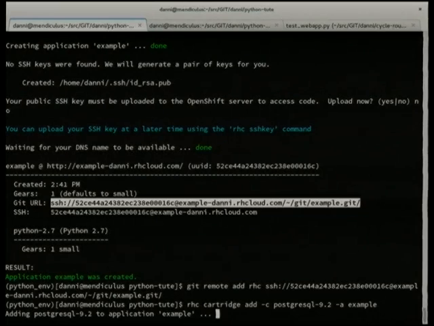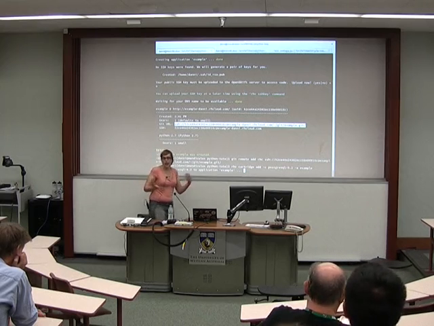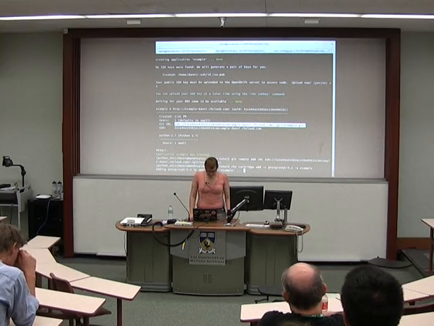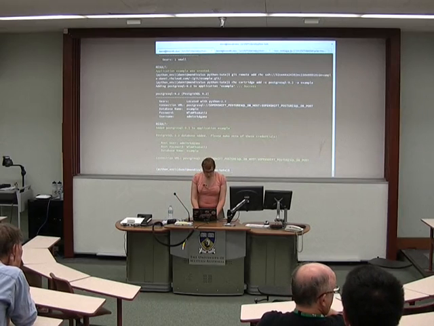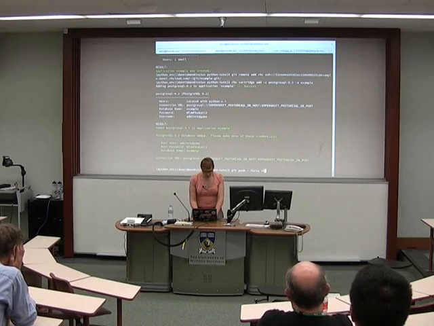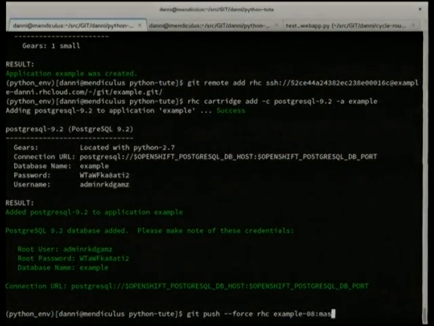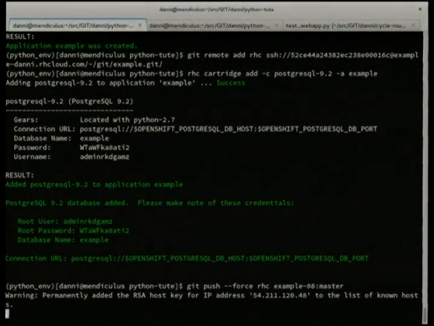So that's now spinning up a Postgres server for me and taking up some time. You can add a number of these cartridges. Unfortunately, what you can't do is have a cartridge that has both Python and Node on it at the same time, which is a thing that maybe I tried to do. Yep, so that's cool. So now if we go git push force RHC, we just blat its copy of master with our example 0.8.